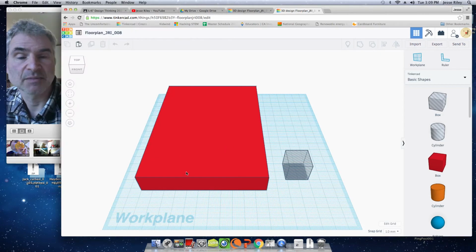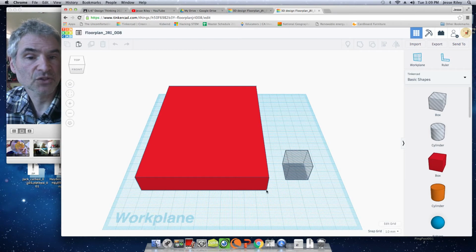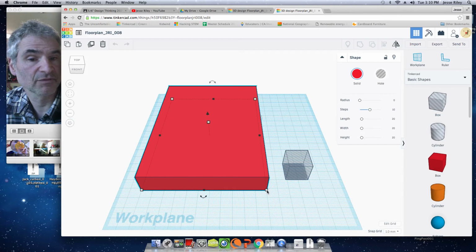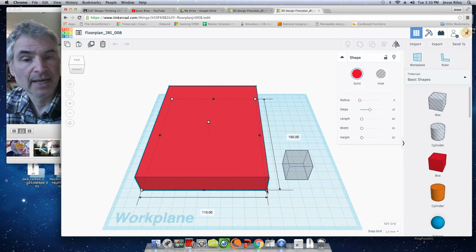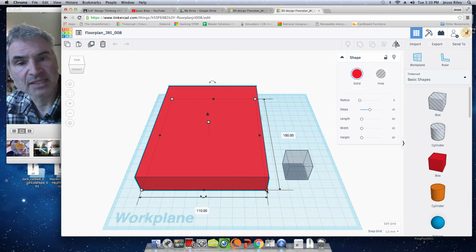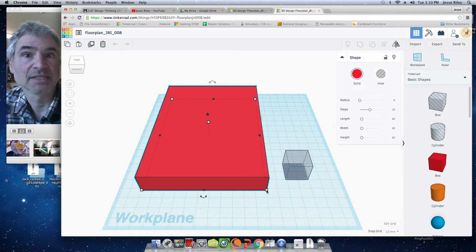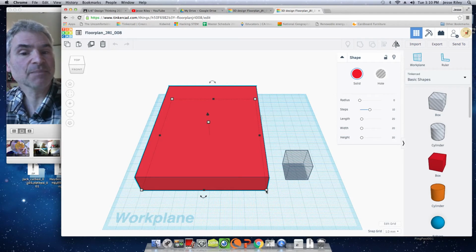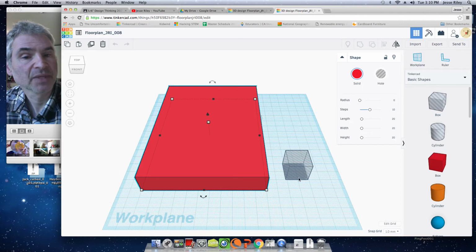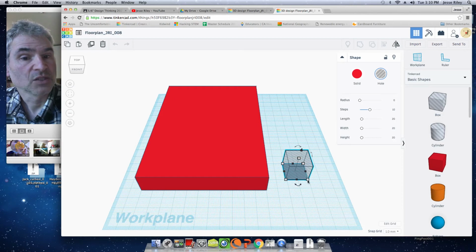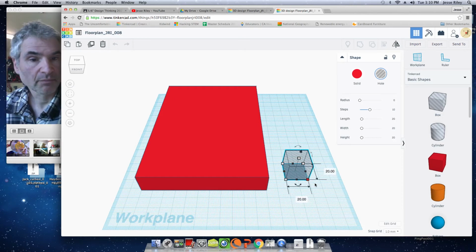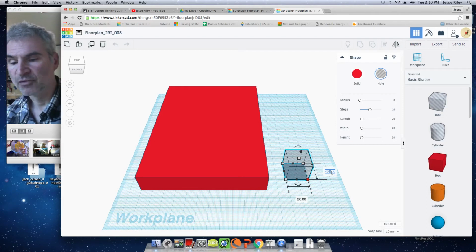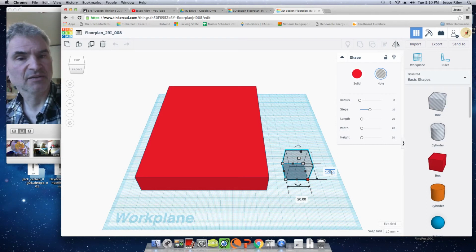I have here a basic block shape, and I've just offered it to sit as comfortably on the work plane as possible. I'm going to click on a corner and I can see that it's 150 millimeters by 110 millimeters. Now, if we're doing a floor plan of your house or of your bedroom, think about the scale, and then we're going to have some parameters around what the wall thickness will be like and what the floor will be like. So we need to take a couple of things into consideration here.